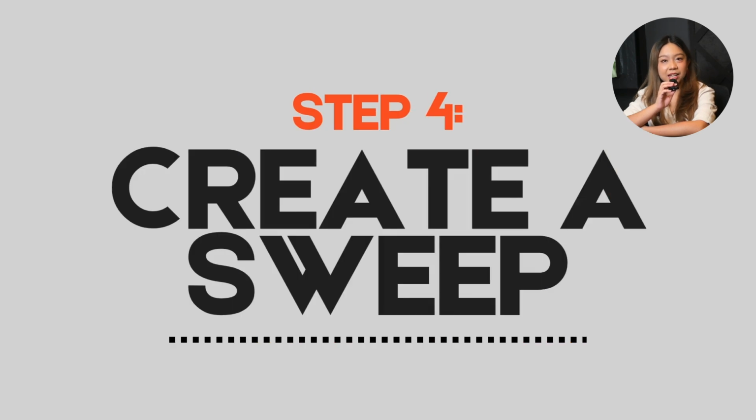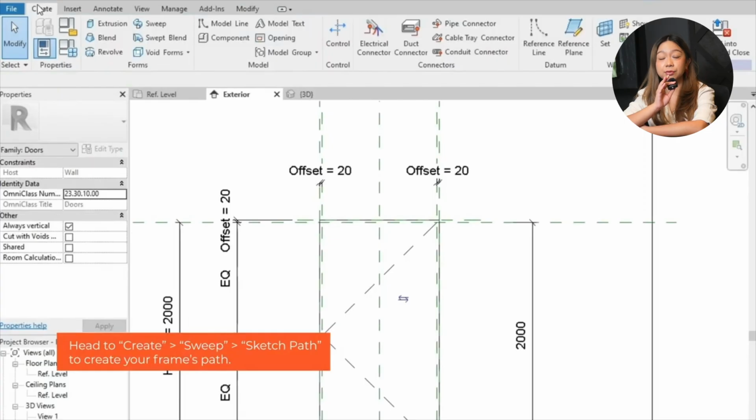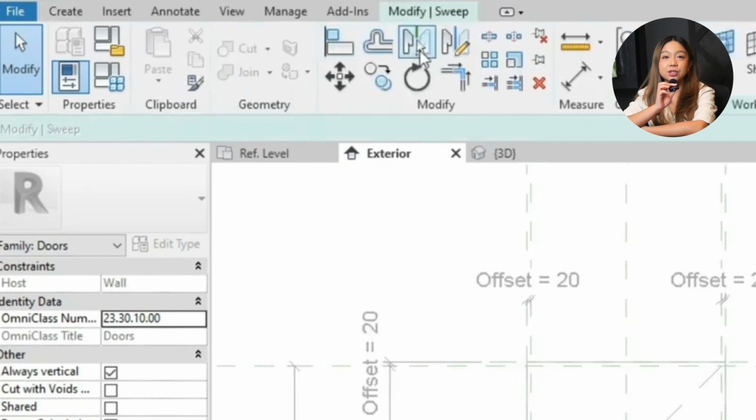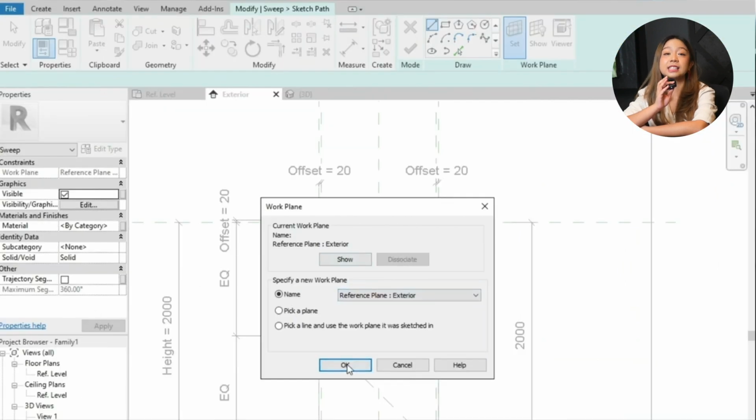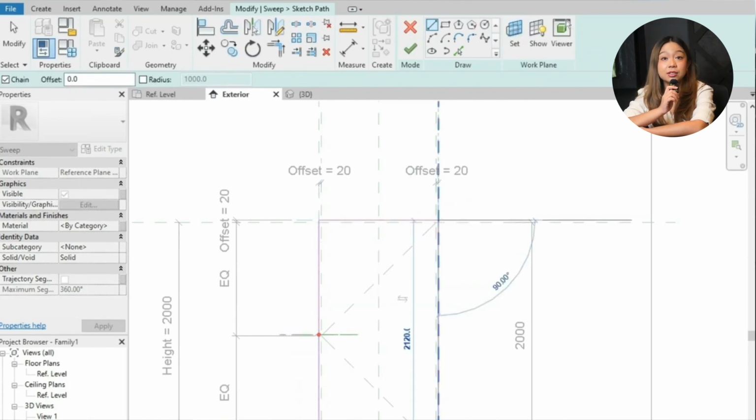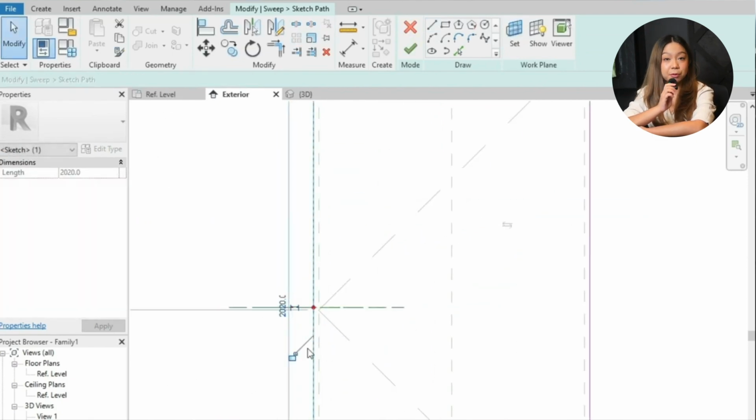Moving on with the frame path. This is where we start shaping the frame's outline. So head to Create, and then select Sweep, and then select Sketch Path. So this option allows you to sketch out the path that defines the shape of your frame.